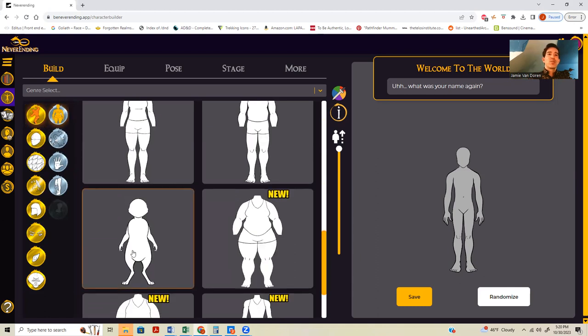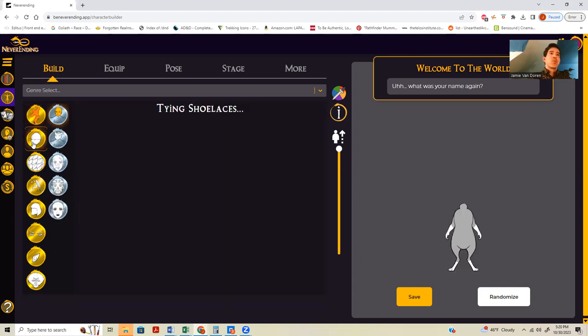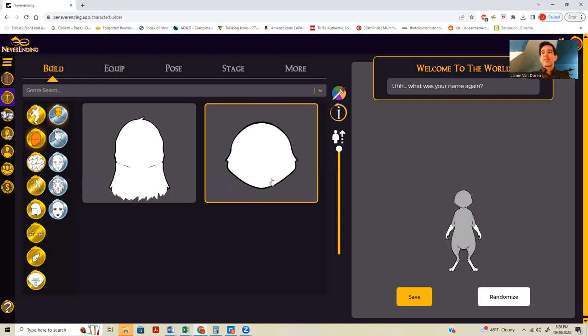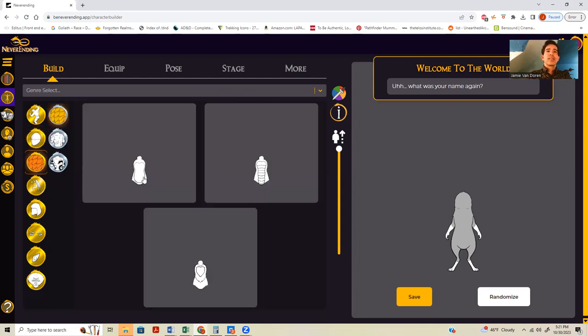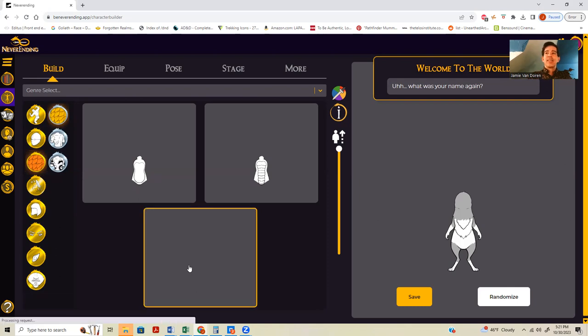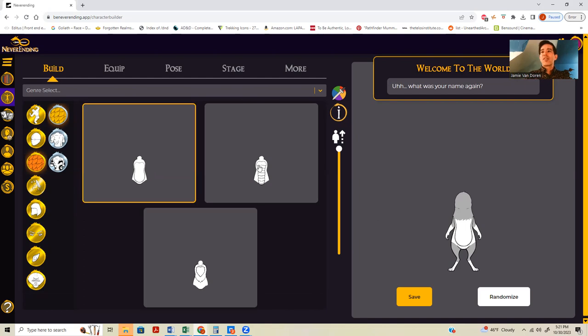So we're gonna choose the cute little animal body. We're gonna choose a head. This head would be great for dogs or mice or something else, but we're going to choose this bird head. We're going to come down here and I'm going to select this cute feathered body. There are other kinds of skins that I could do.